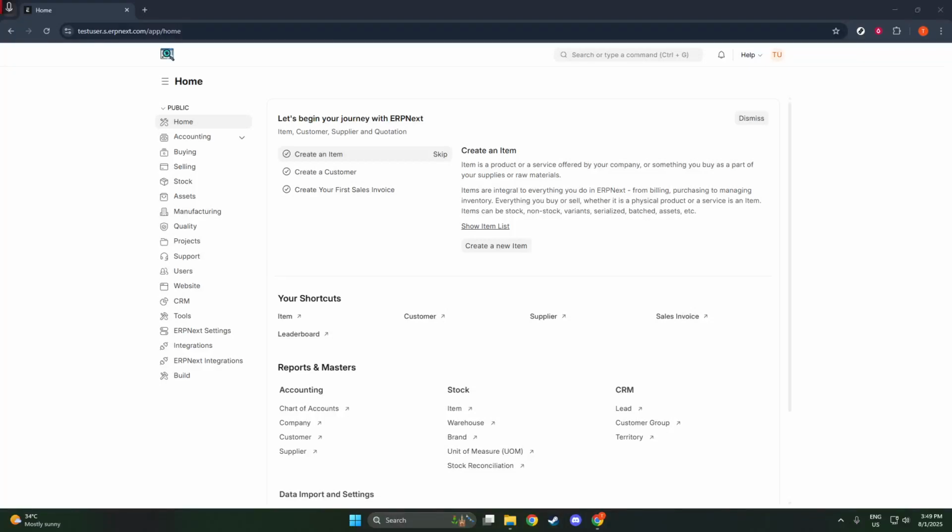In today's video, I'm going to teach you how to export the chart of accounts in ERPNext. This process is fundamental if you're looking to analyze your financial data outside of the ERPNext environment, perhaps for in-depth reporting, sharing with your accountant, or simply to keep a backup. So, let's get started with the step-by-step guide.